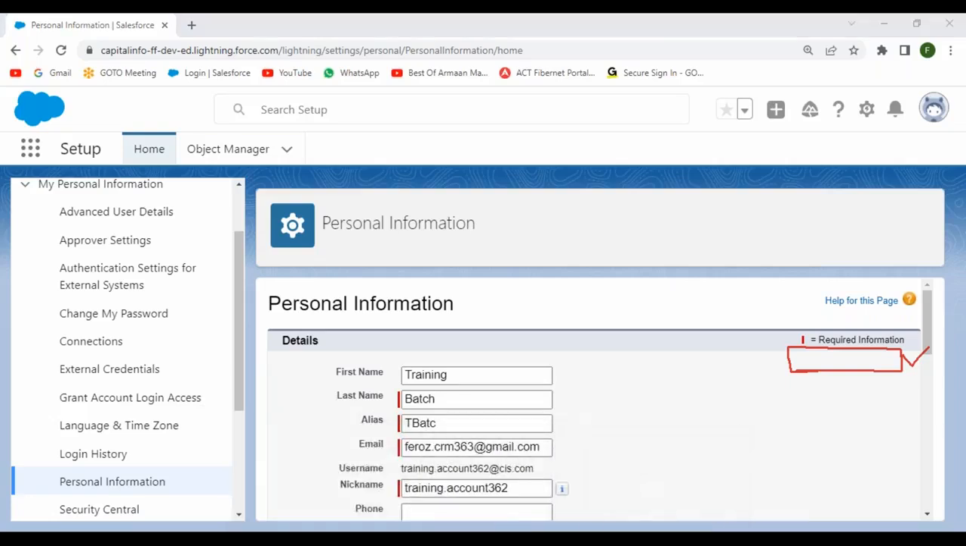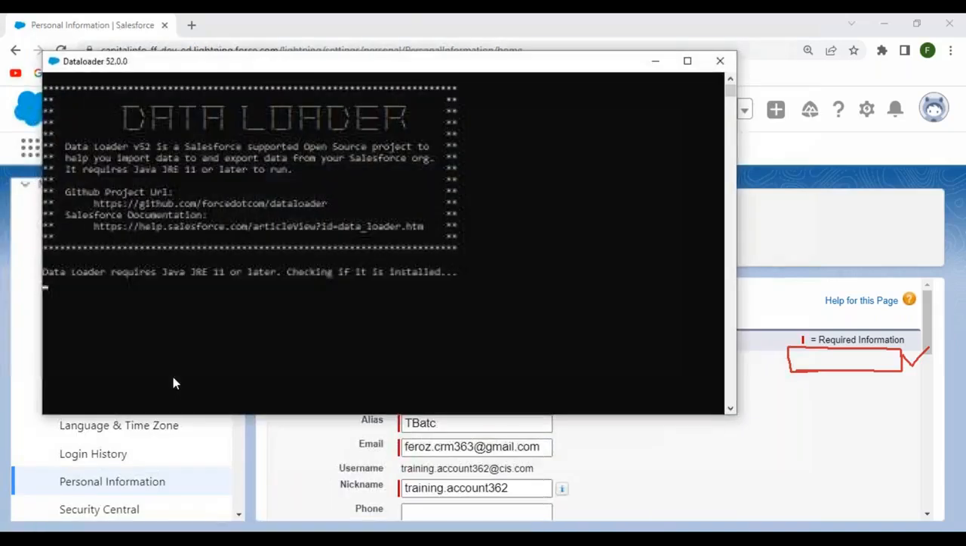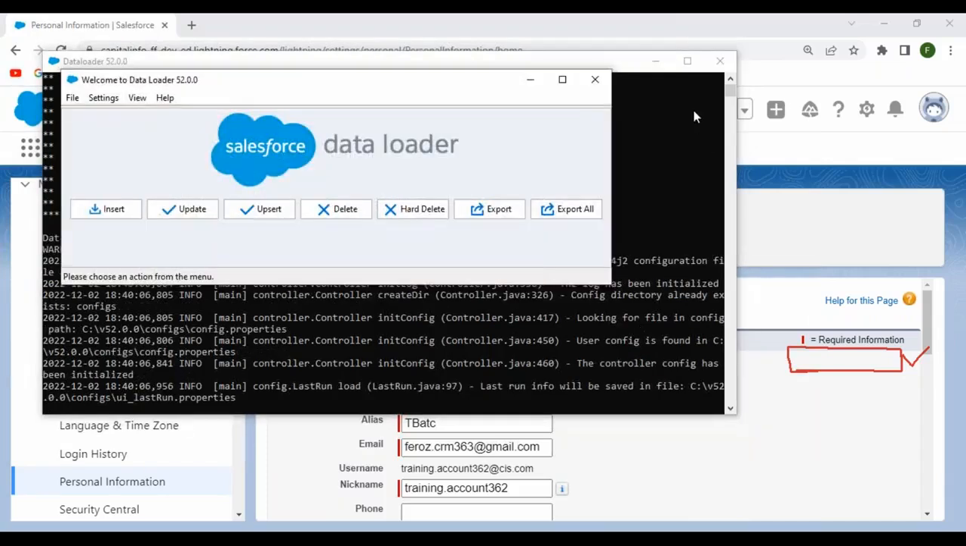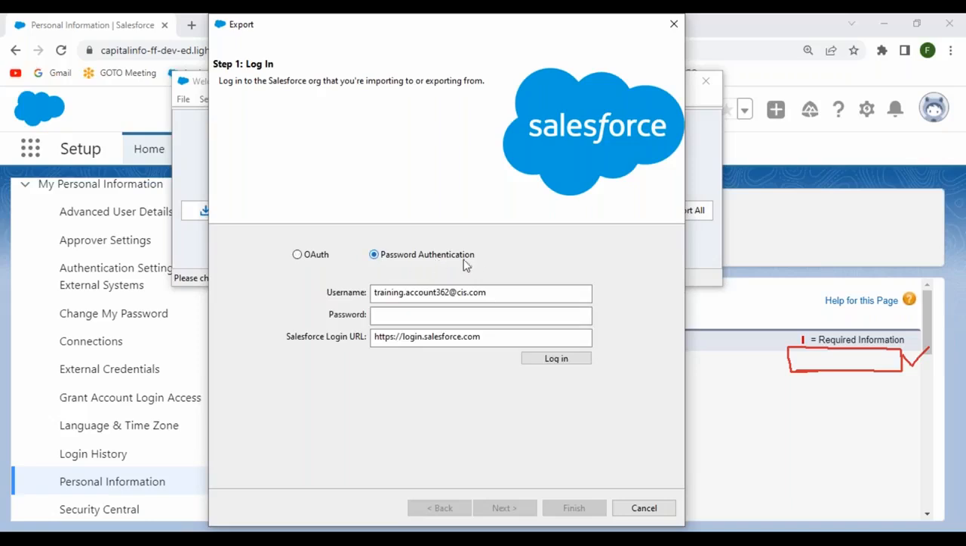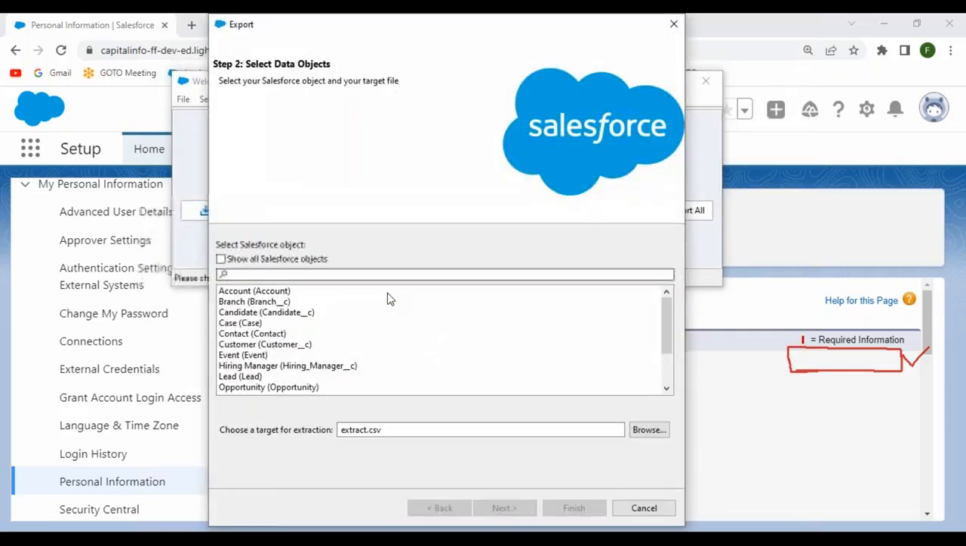So now let me go to my data loader. Click on export, password authentication. I'm giving the password. Click on login. My login is successful. Even though I'm not giving the security token, just by using your Salesforce account username and password, we can log in here. Now we can perform whatever operations we want.